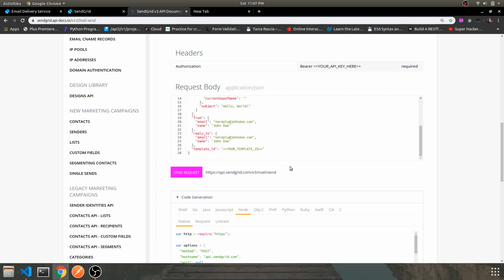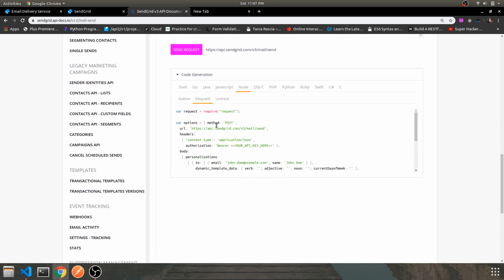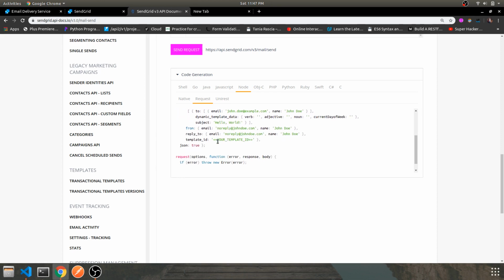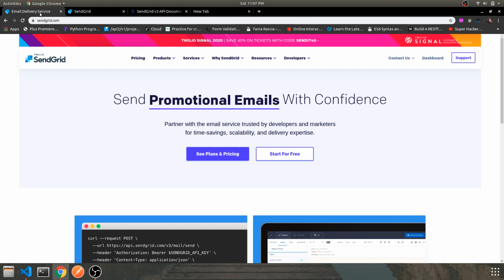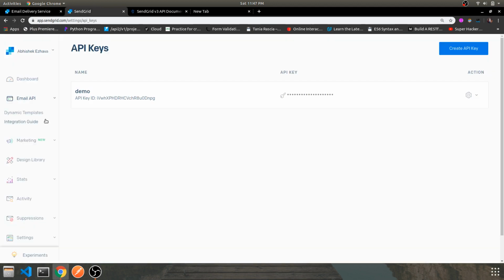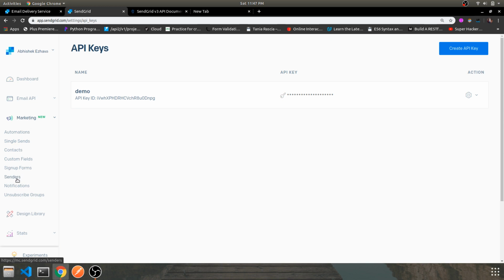this is the Node.js code, as you can see. But we are going to use the API endpoint with our own template. Here you can see the template ID and things like that. You can also create your own template using the drag and drop feature. I'll just show you over here. You can navigate to marketing and send single sends.